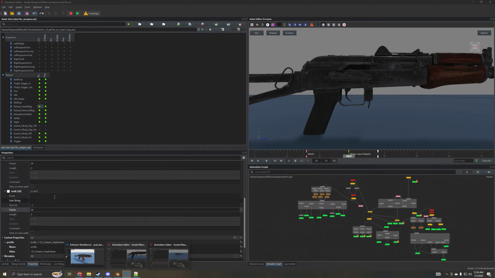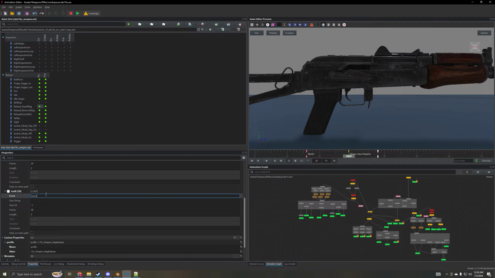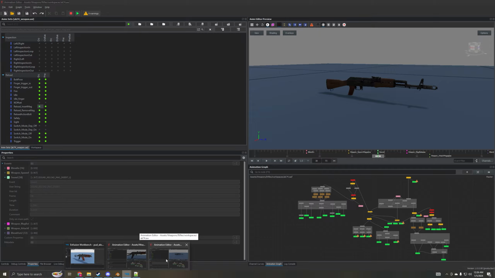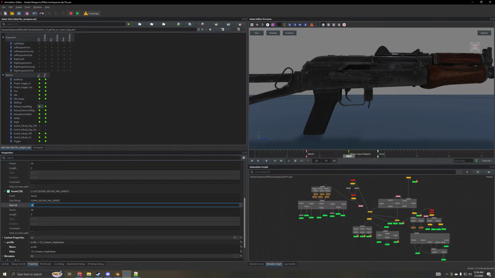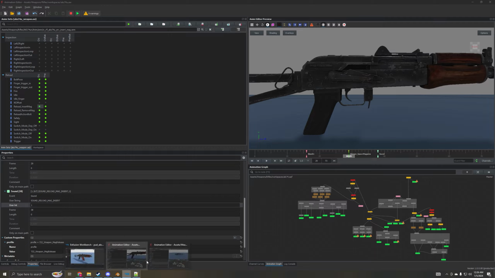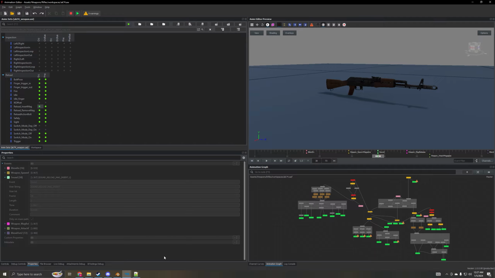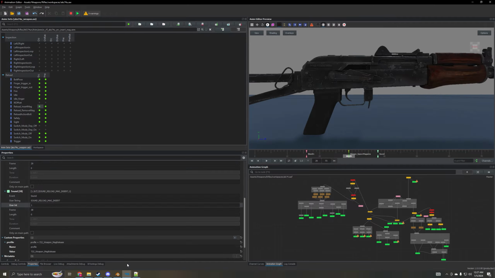Right, 38. We have a sound, reload mag insert. Was I correct? Wow, somehow I remember that. User int is 1. Can't tell you what it does, but nine times out of 10, if you mimic what BI did, you're going to be in good shape. Okay, that sound is done.